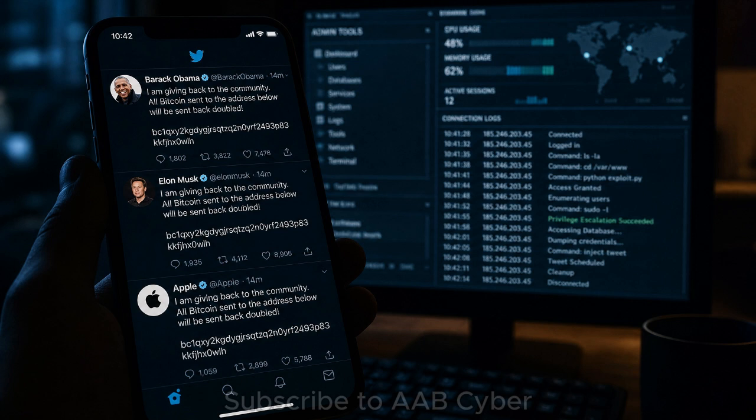In July 2020, someone hijacked roughly 130 high-profile Twitter accounts, including Barack Obama, Elon Musk, and Apple, to run a Bitcoin scam. It looked like a massive hack. But the attackers never wrote a single line of malicious code. They simply phoned Twitter employees, pretended to be internal IT staff, and talked their way into the company's own admin tools.